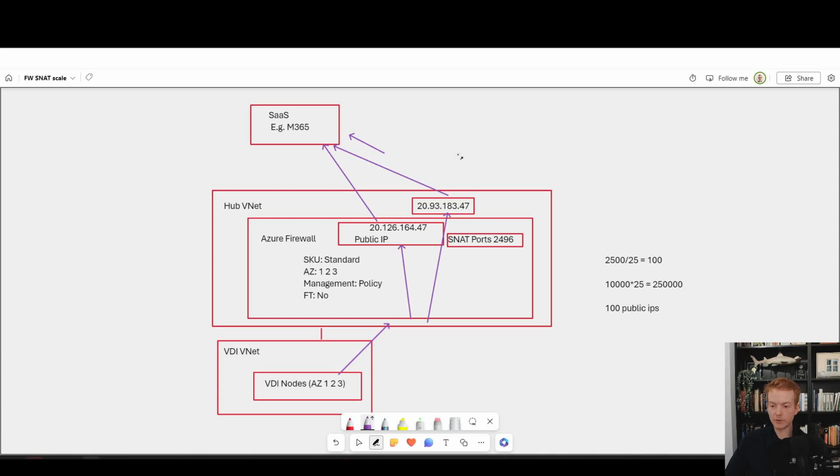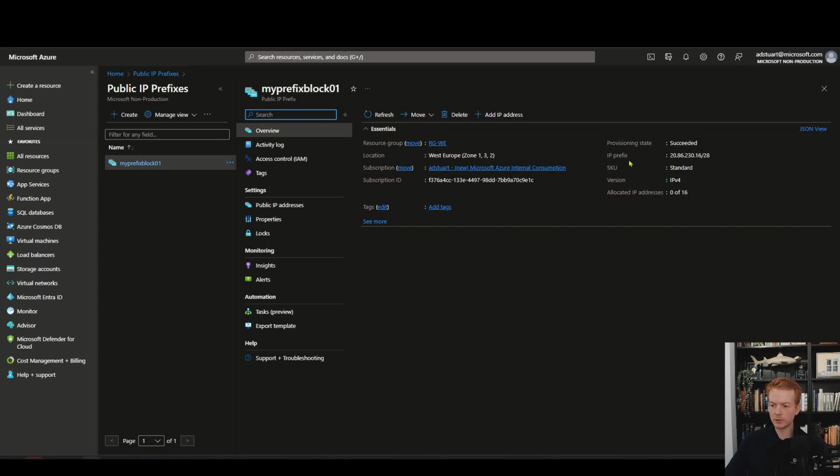A possible optimization here is that these public IPs that you're assigning, you can provision them from what we call a public IP prefix. That's a pre-reserved block of IPs that are contiguous. Here's one that I've provisioned. You can see over here I've got this 20.86.230.16/28. That range is going to give me 16 usable IP addresses, and that's the largest that we allow when we provision by default via the portal. But that still gives you a bit of flexibility.